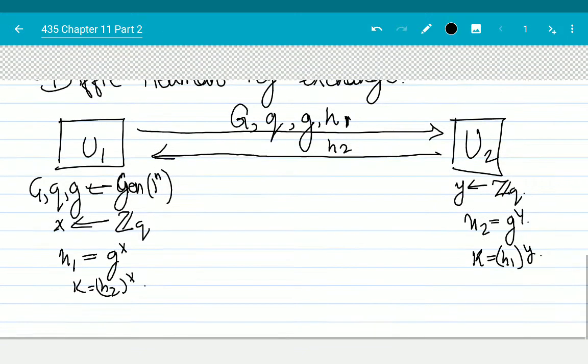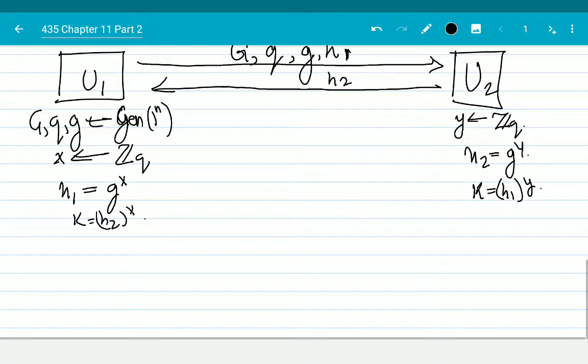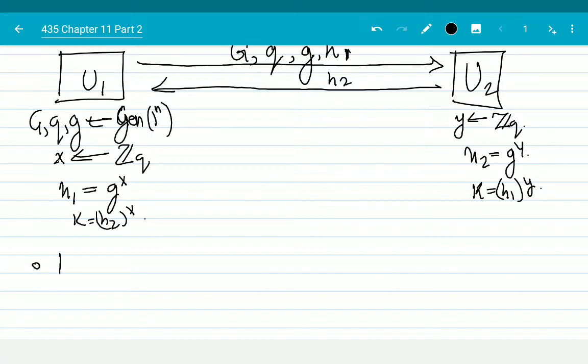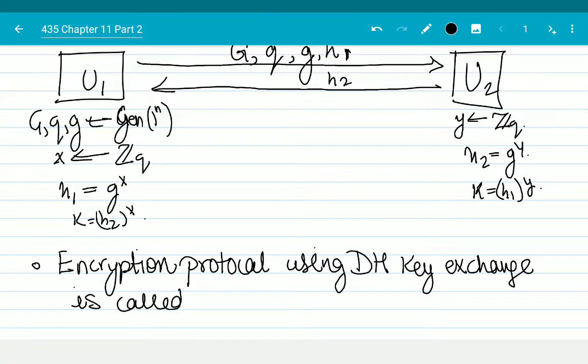A message that they want to send in El-Gamal encryption. Let me say this: the encryption protocol using the DH key exchange is called the El-Gamal encryption.